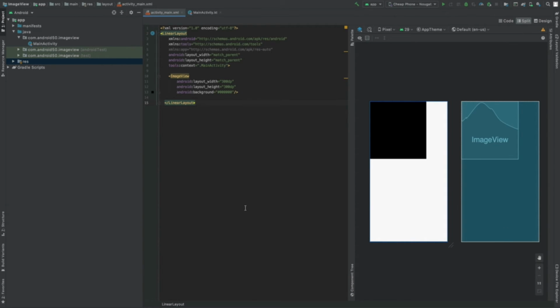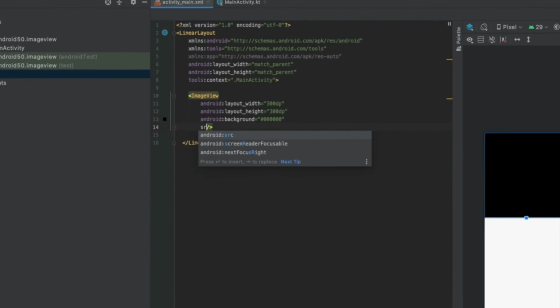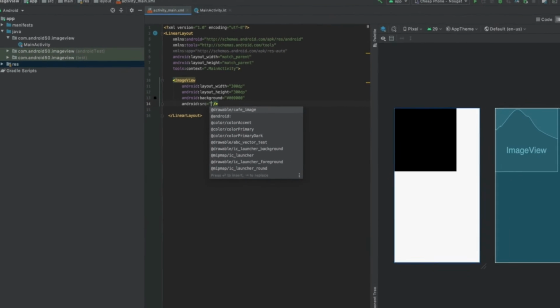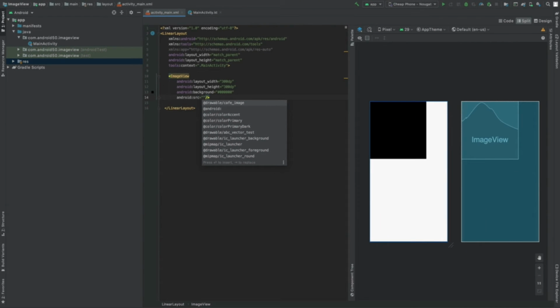Cool. So we already know these 3 attributes: width, height, and background. We've already seen them. Now let's learn a new attribute, and that is SRC, meaning source. Okay, this is short for source. Source is the image you display in the image view. We have an image view here, but we are not displaying any image. We have a background, yes, but a background and a source are different things. Okay, so I need an image to display inside this.